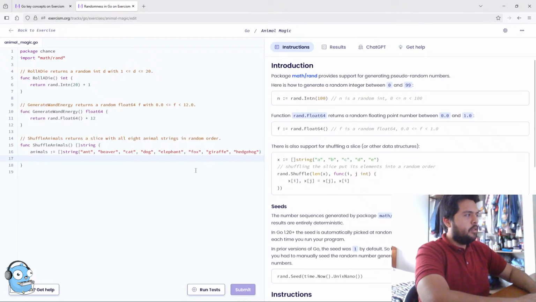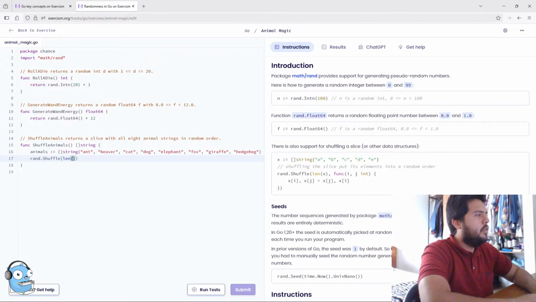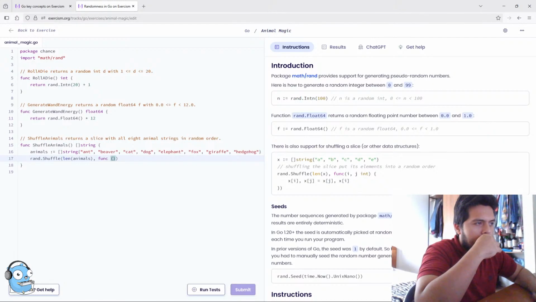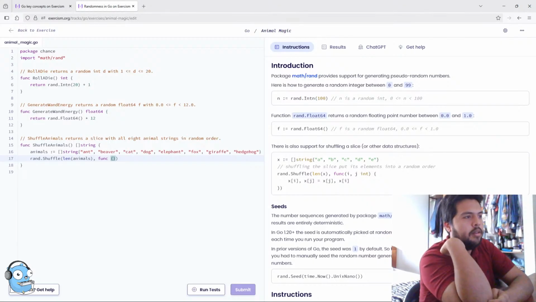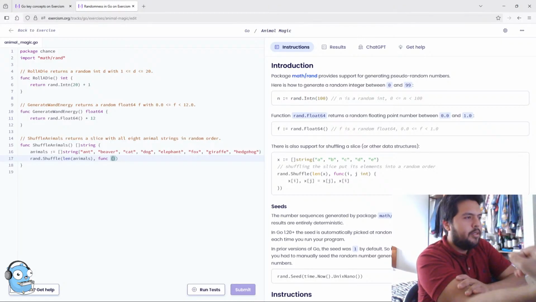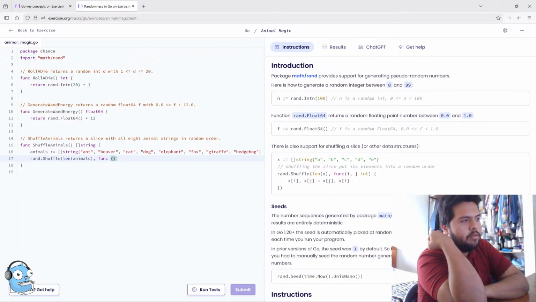And I need to shuffle all those, and shuffle the length of animals. Shuffle the slice: put the elements into a random order. Okay, this is where you need to put a function inside a shuffle function.